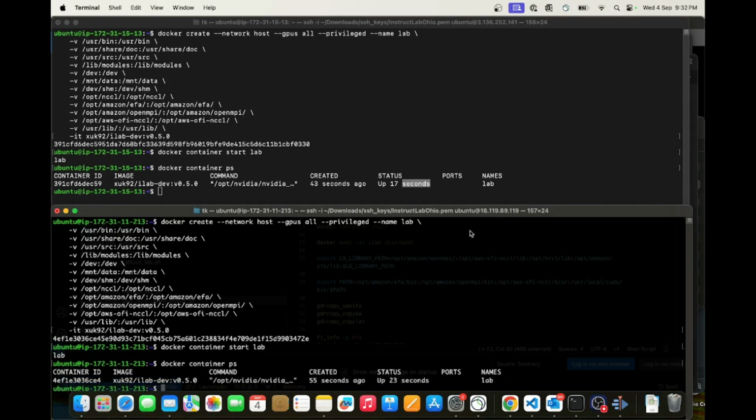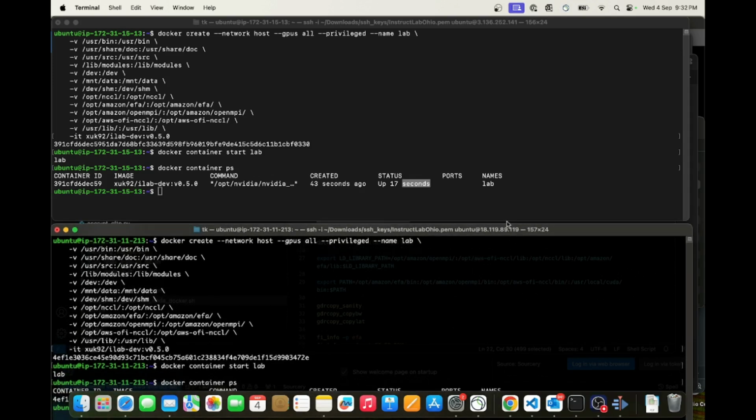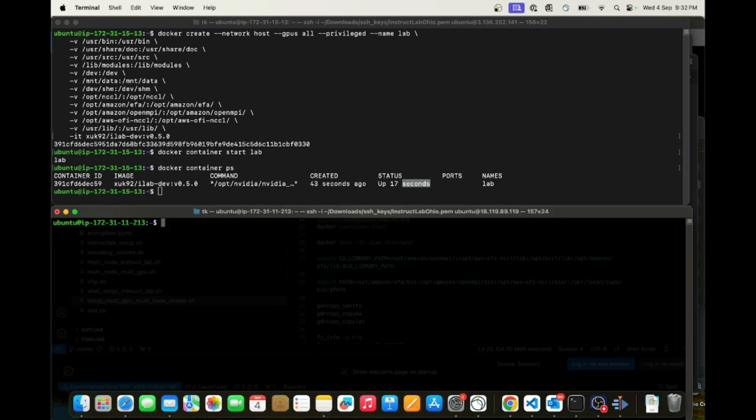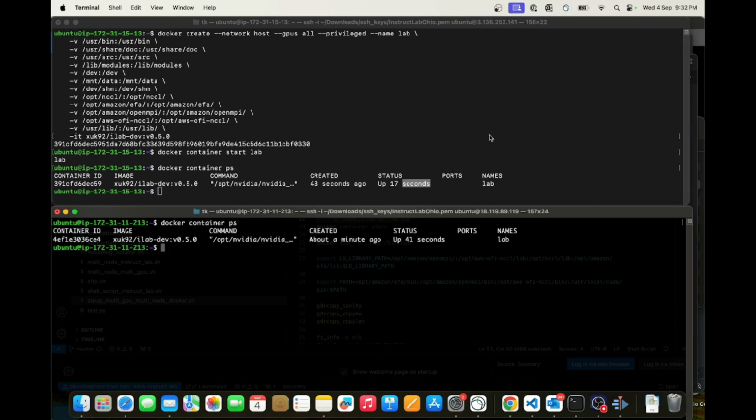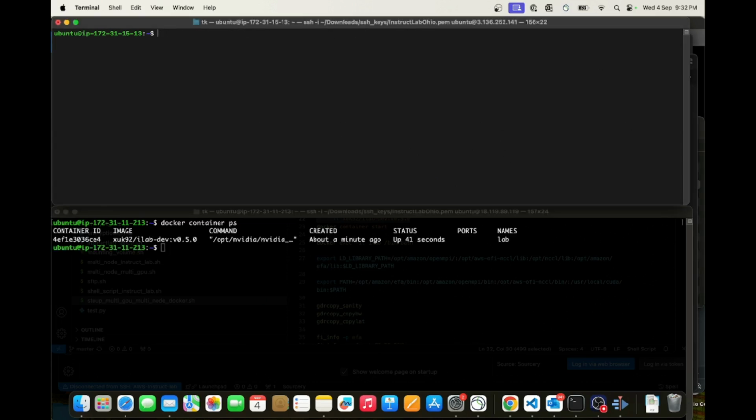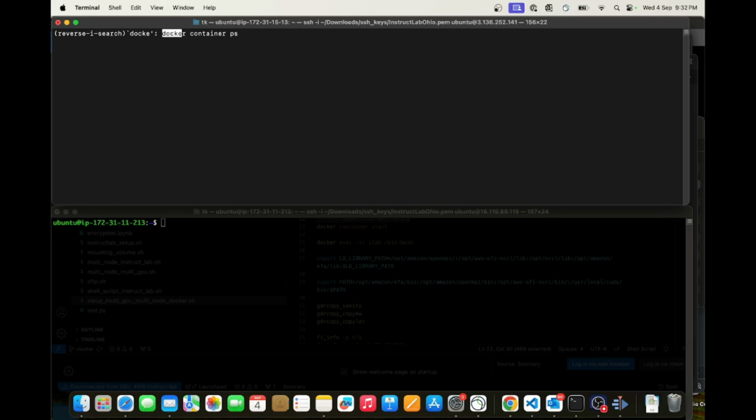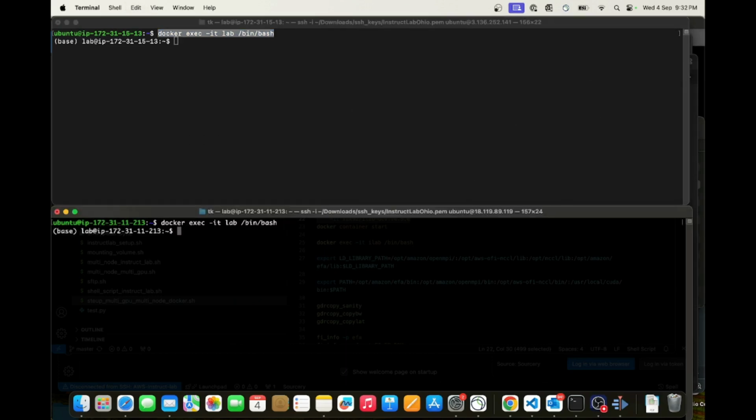Okay, so both my containers have started. This is docker container ps on the second machine. So we have the container up and running. Now I'll get into the container, and to get into the container, I'm going to use docker exec -it lab /bin/bash. So it will directly get me into the container. I'll do the same over here. So I'm in the container.